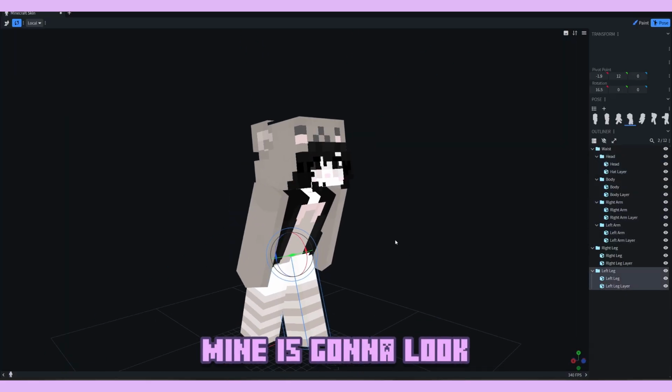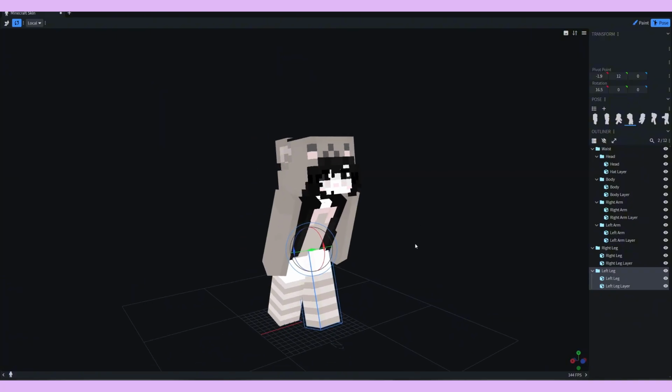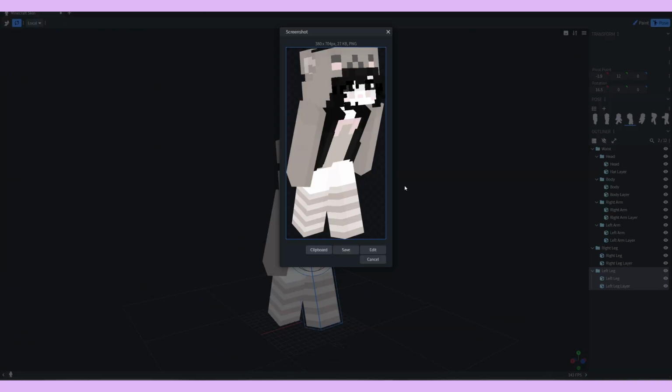I think this is how mine is gonna look. Just figure out whatever angle you want it in. You can use your right click and then screenshot it. Either save it to clipboard, save it. I normally just save it to my clipboard because I just paste it over into my editing app.